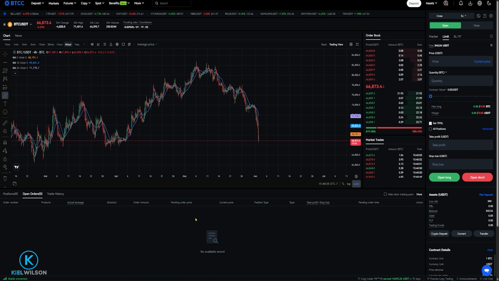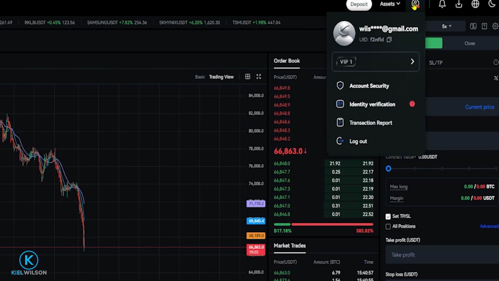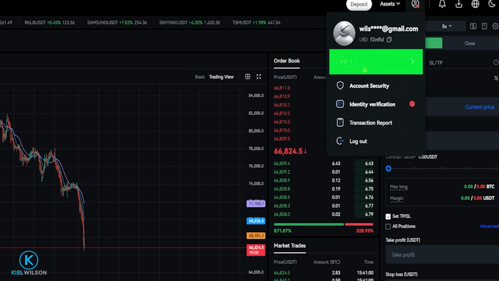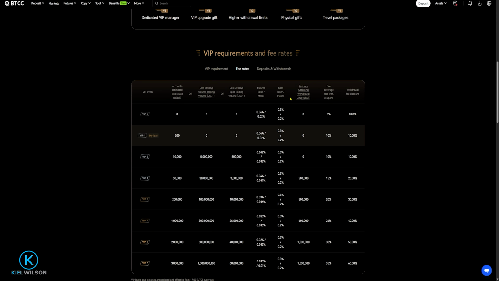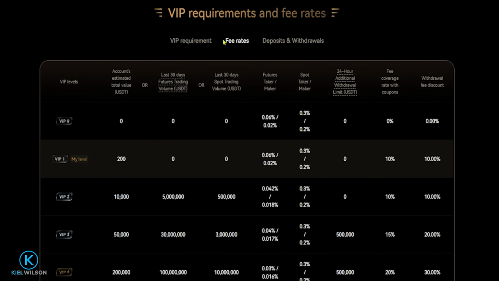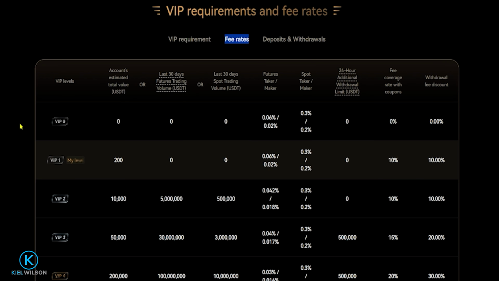All right, to find your trading fees, we're going to come right up here to where your profile icon is and just go ahead and click right here. So where it says VIP. That'll bring you to this page here. And if you scroll down just like so, you're going to find all your fee rates down below here. So first of all, identify which VIP level you are. I'm just level 1 here.